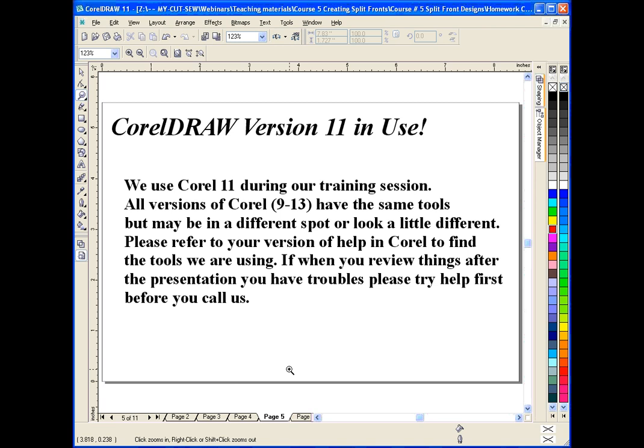If, when you're reviewing things after the presentation, you still have trouble, please try the help first before calling us. But if you still have problems and can't understand or can't find a tool, call us up at that toll-free number again, and we will be more than happy to assist you.